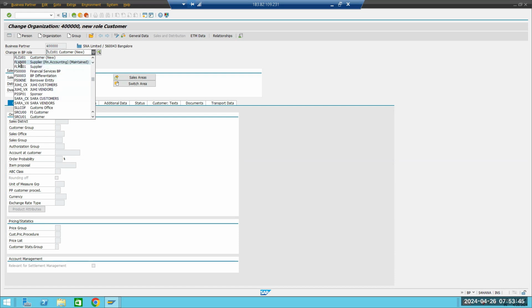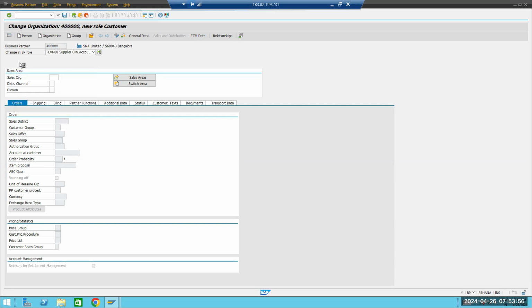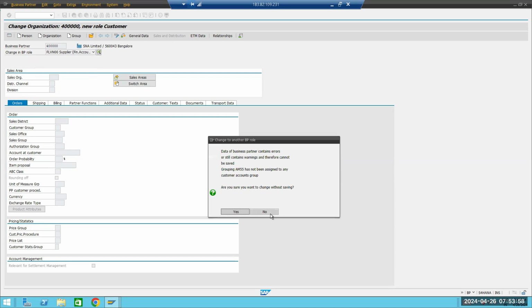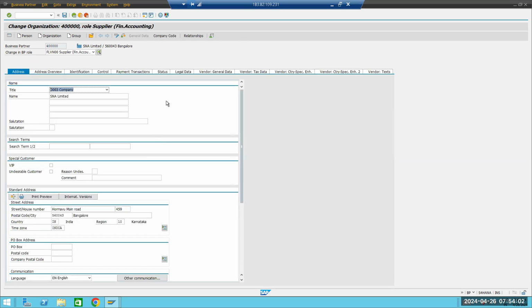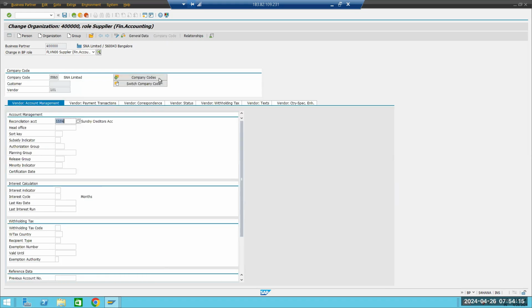Here we have two more roles. One is for the supplier, which will be maintained by us, and there is one more role, FLBN00. This is for the finance side, which you have to maintain. Here you can see there is company code data, so you can go to the company code data.